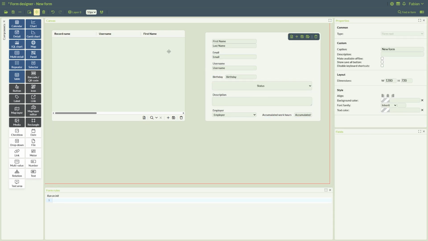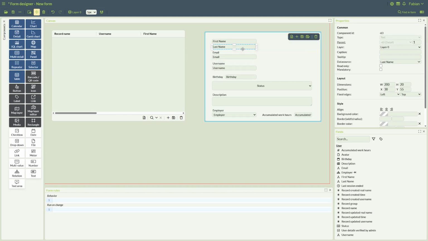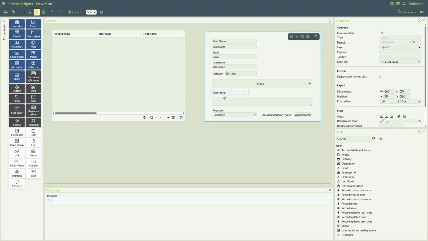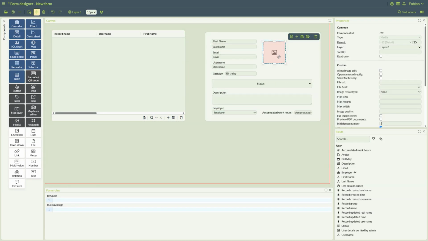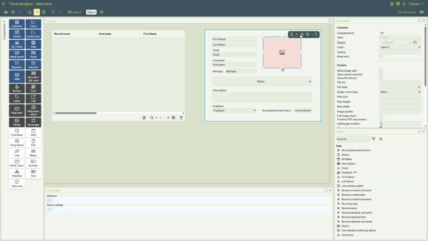We can specify the size of the canvas snap grid using the Grid Size tool in the toolbar. In order to display the user's avatar, we can use a media component. Just drag the component into the Detail section, then select Avatar in the File field property.